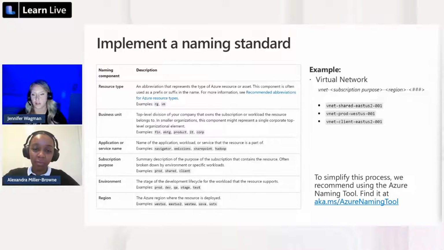So we have a tool called the Azure Naming Tool, which is a way for you to generate names. You can put in what pieces of information you want associated with each type of resource, and you'll get a nice little output of some names that you are ready to use and apply to your resources. So it's a really helpful tool if you are just beginning the process of standardizing your names.